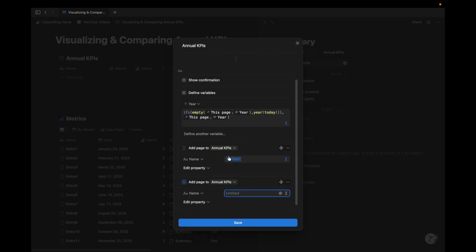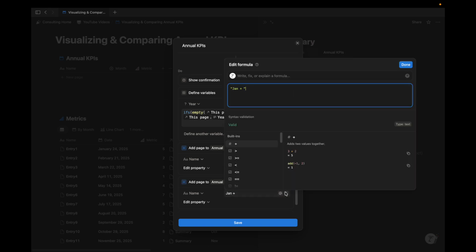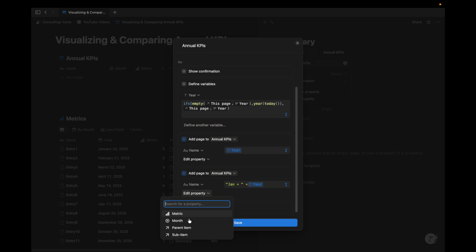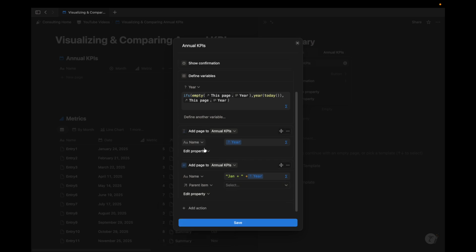And we also want to title it the year. And I'm going to use this formula icon. So I'm going to do Jan plus year. We can do that. And then we want to make sure that the parent item is the database entry that was created prior. So we go to parent item, select page added in step 3, and we've created that sort of parent to sub item relationship to this annual KPI. And as you can imagine, you can duplicate this 11 more times and do it pretty fast.